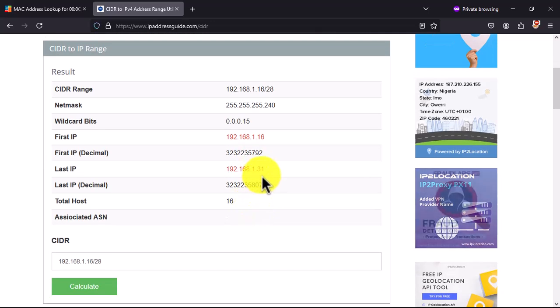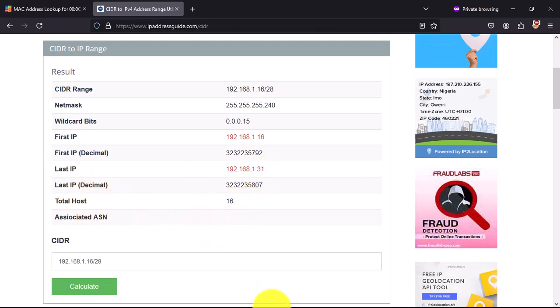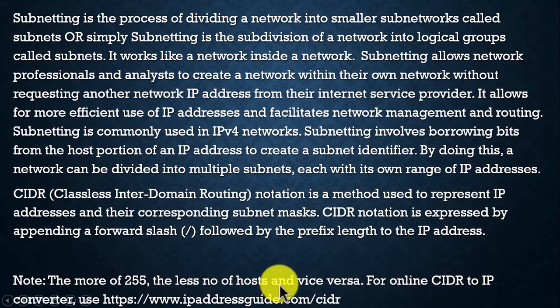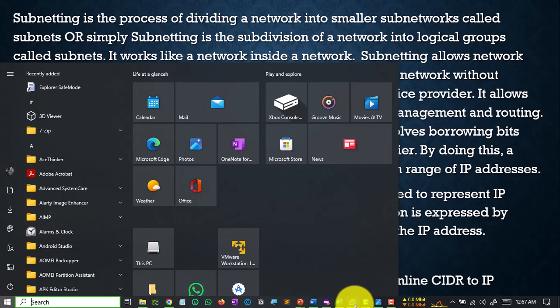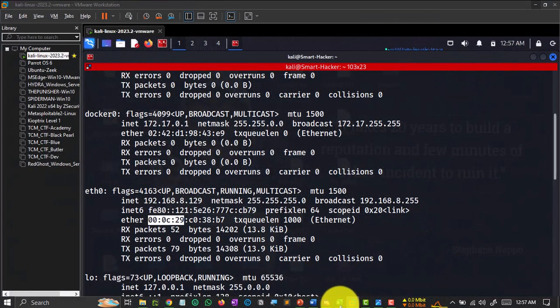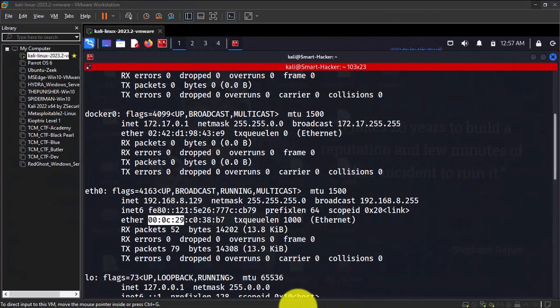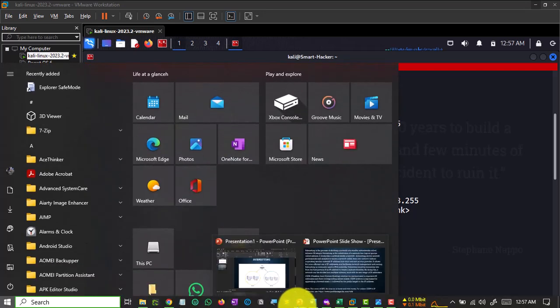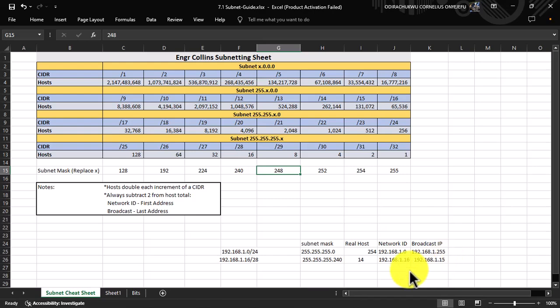The last IP is 31. So I even made a mistake. I think I made a mistake. It should be 31. Sorry, the first IP, the last IP is what? 15 plus 16 is what? 31. This should be 31. The last IP cannot be 15.